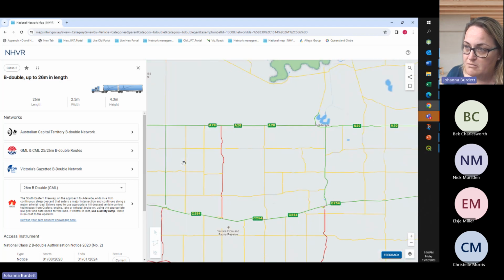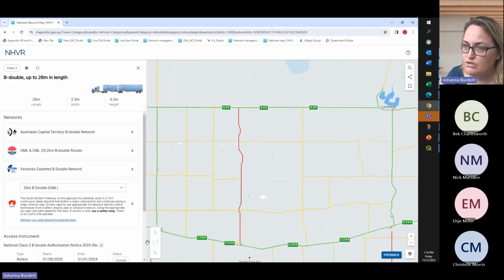If I zoom into the map, the tools to allow you to select things are just here in this little side drawer.